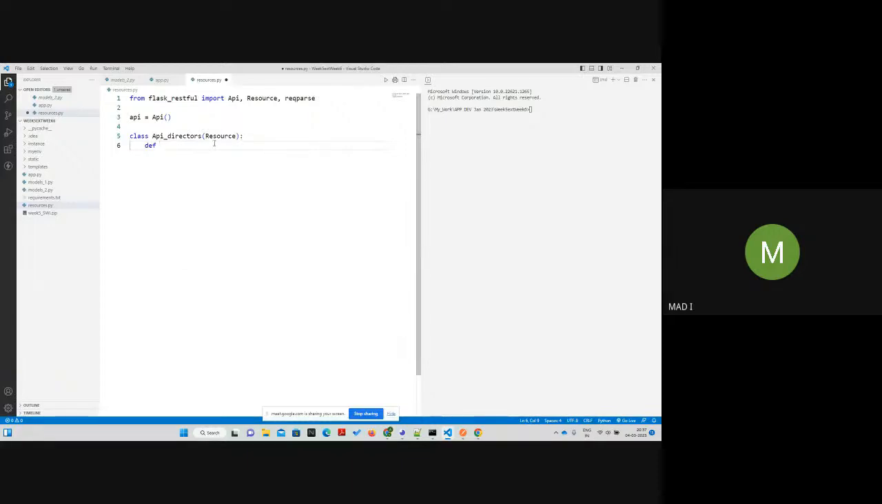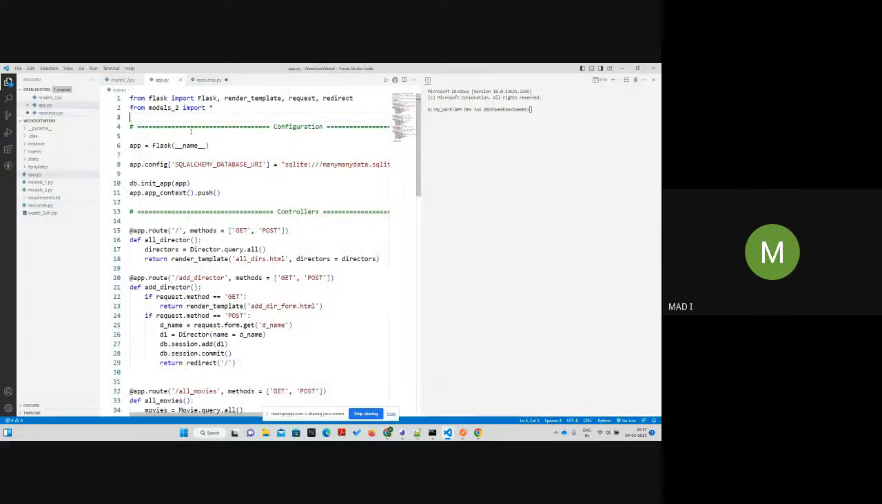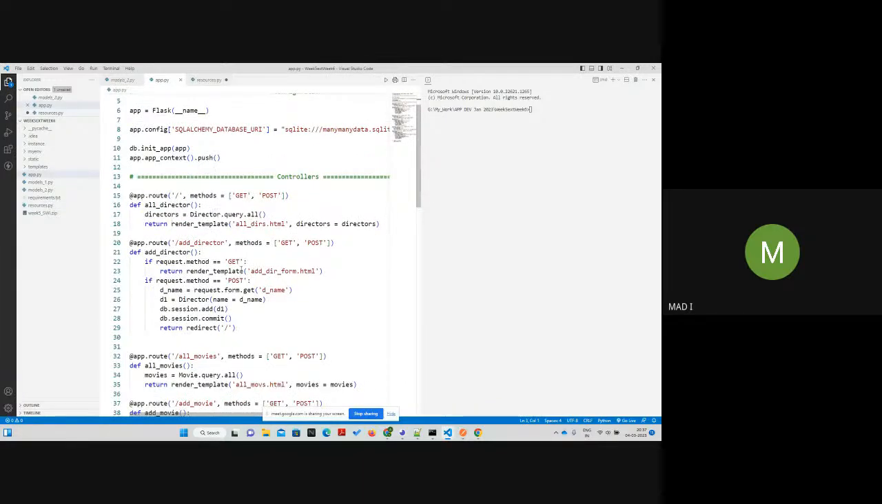How is it different, right? If I go to amp.py, while creating routes, what did we do? We first created the route, mentioned the endpoint where it will work, and then specified the methods. And what were the functions actually? There were some function names that were relevant to what we were trying to do, right? All directors would retrieve all the directors. Add director was the function name used to add a director. So it was intuitive, and we gave those names, right?